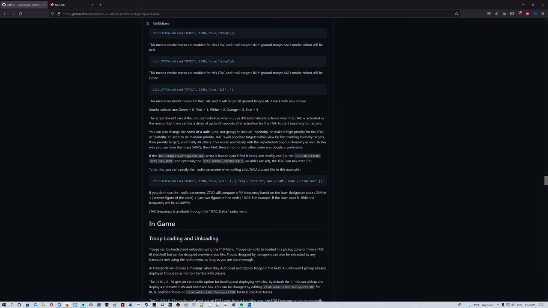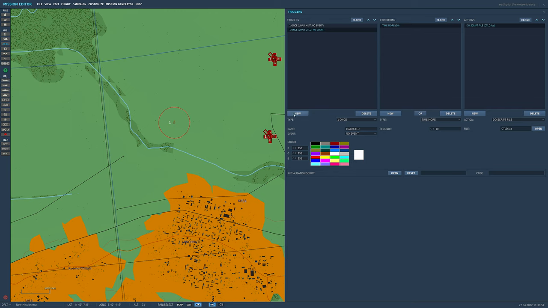So let's go and jump in and go through that. Now we're going to go into here. We're going to make a new trigger here, and we're going to call this JTAC on. All right, so our condition: we need to make sure we've loaded both the MIST file and the CTLD. At 10 seconds, both of those files are loaded in.